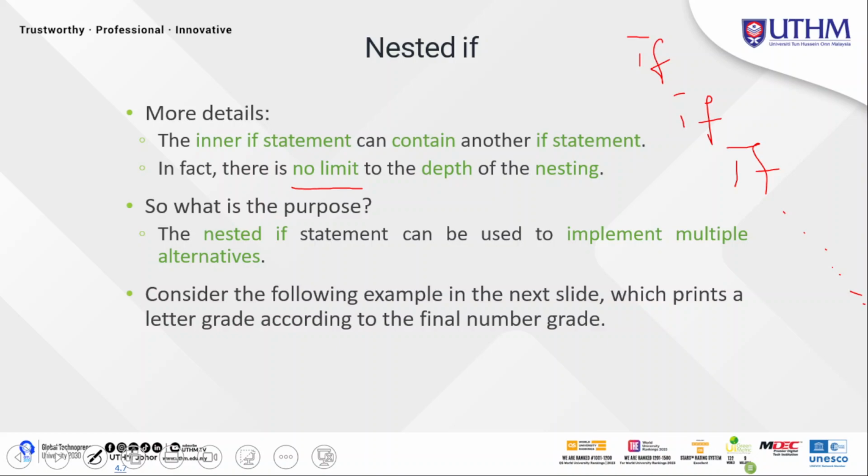So what is the purpose? The nested if statement can be used to implement multiple alternatives. When you have more conditions, more alternatives, to check whether A, B, C, D, E, F or something, you can use these multiple alternatives. Consider the following example in the next slide, which gives a letter grade according to the final number grade.